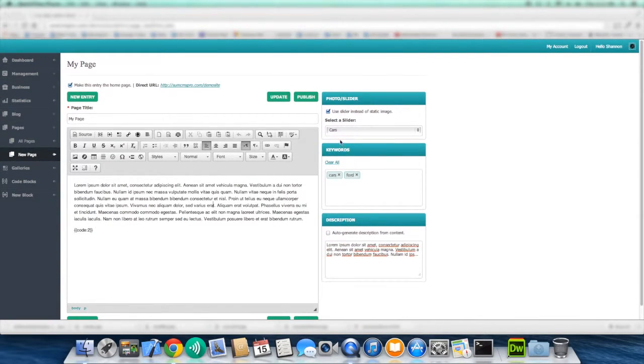And also when you save an entry, if you have not published it, then it won't be live. So you have to publish it, or you just won't be able to view the page itself.